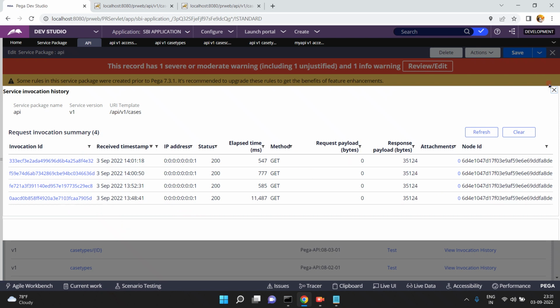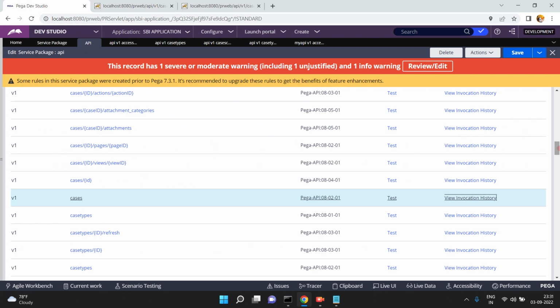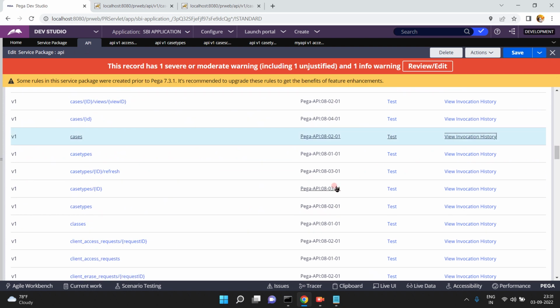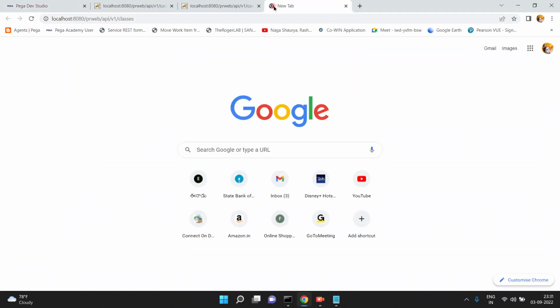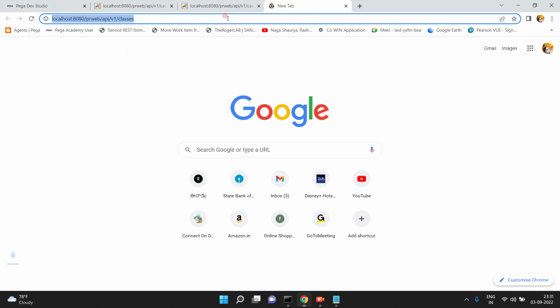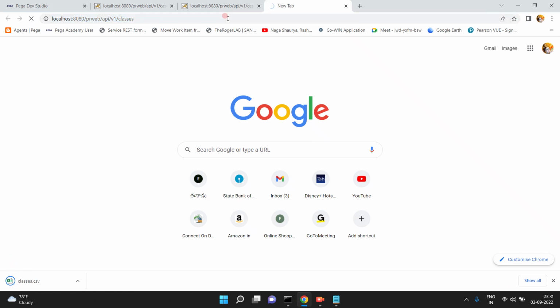Now again I want to show it for another case type. Not only these case types, but also classes. Now this is another service rule. This is another API which will retrieve the list of classes. Okay, now the CSV file is downloaded.